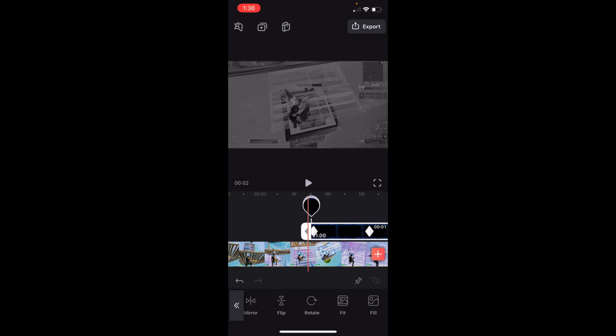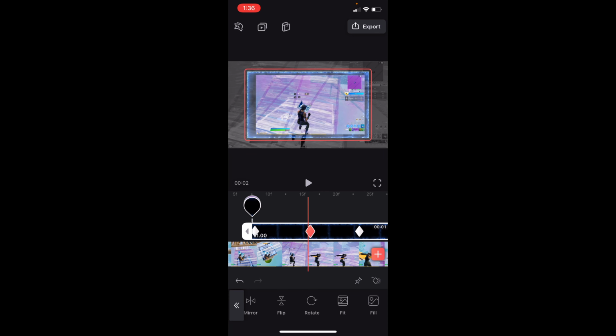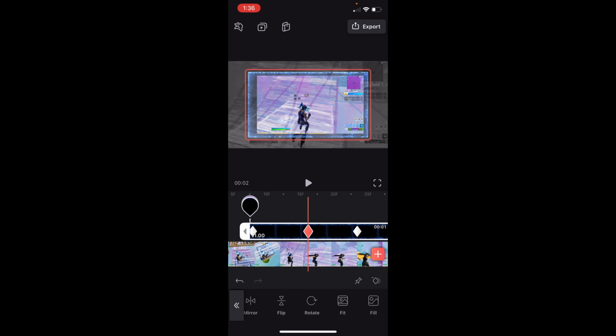Oops, I'm selecting the wrong clip. I have to be selecting the overlay. And transform fill, so now that's at the max size. And then here, as you can see, it's not matched up, so just use your fingers, play around with it, just make sure it matches up. It doesn't have to be perfect, it just has to be around, right?